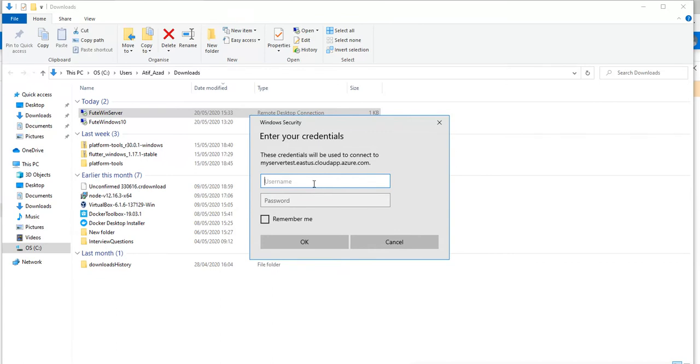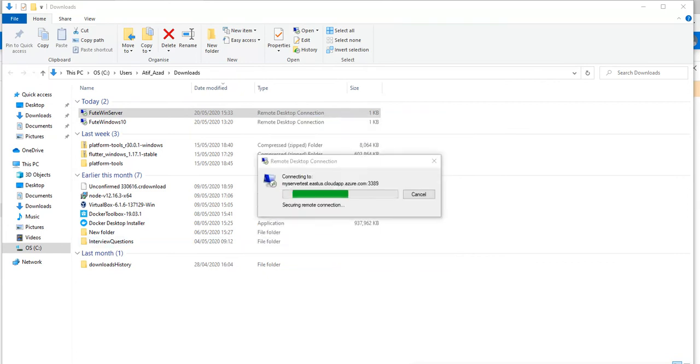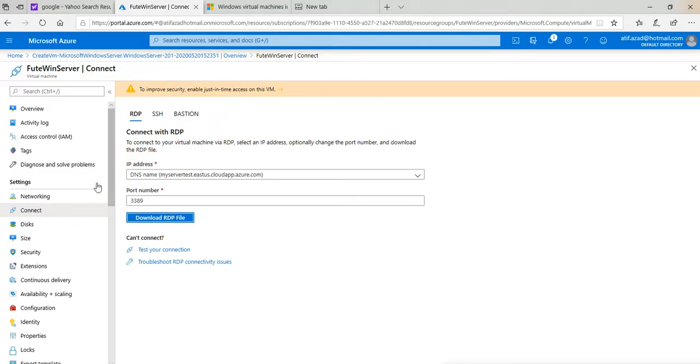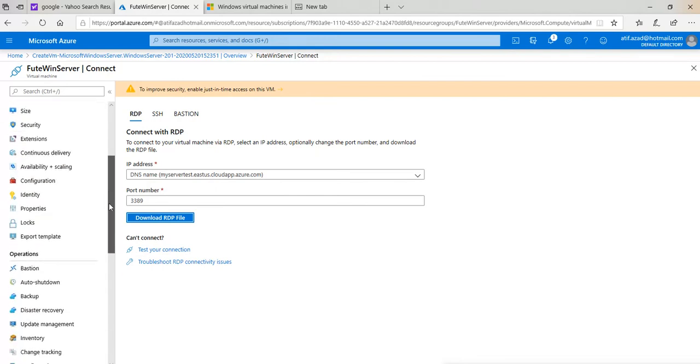Here you can give your username and your password and click OK. It says your credentials didn't work. Maybe my username or password is wrong. If you get this problem, because I think I forgot the username or password that I created, you can go to the page again for the Windows server and just change it.